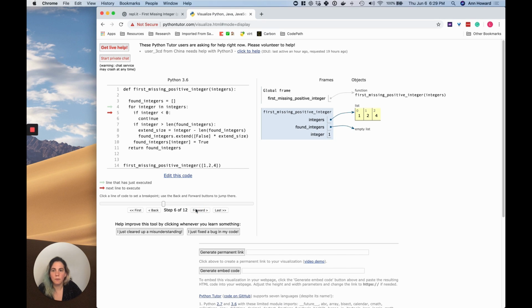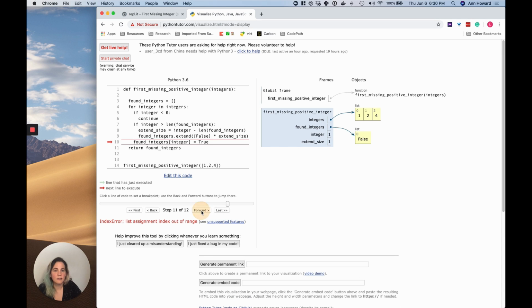We've got integer number 1. Now it's greater than 0, so we're not going to continue. If integer is larger than the length of found integers, now found integers is empty, so its length is 0, and integer is 1, so it's larger. Okay, extend size. We're about to allocate extend size as integer minus the length. So we want to extend it by 1.